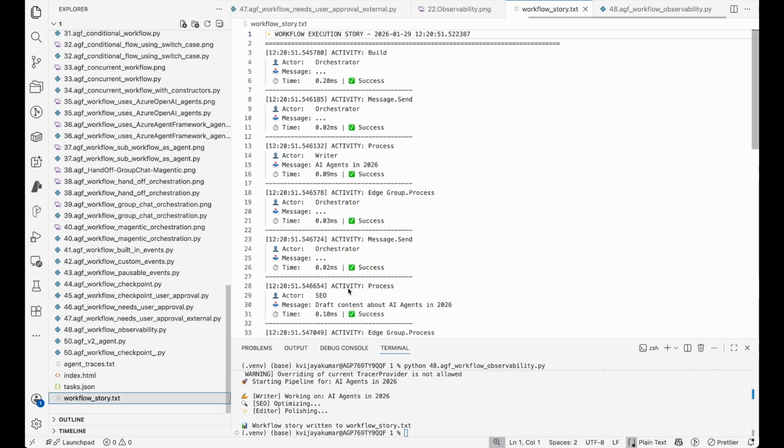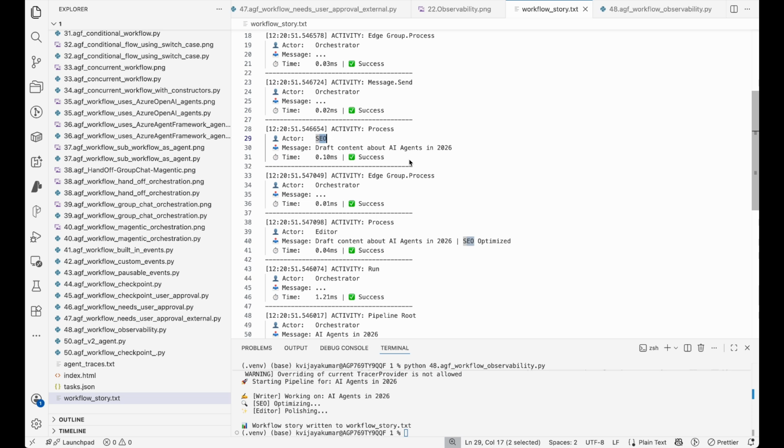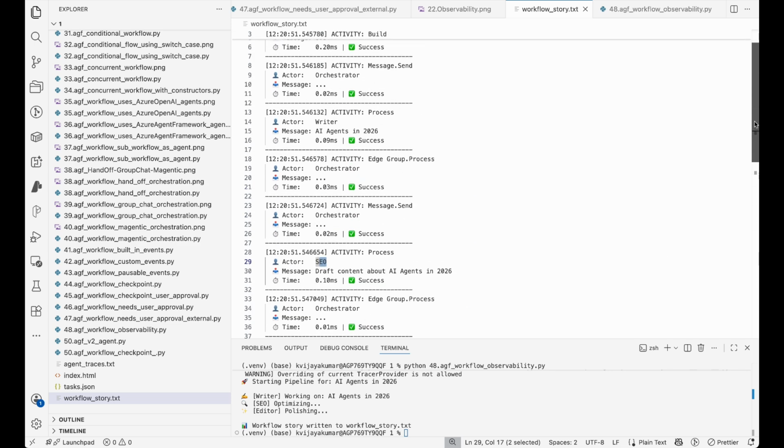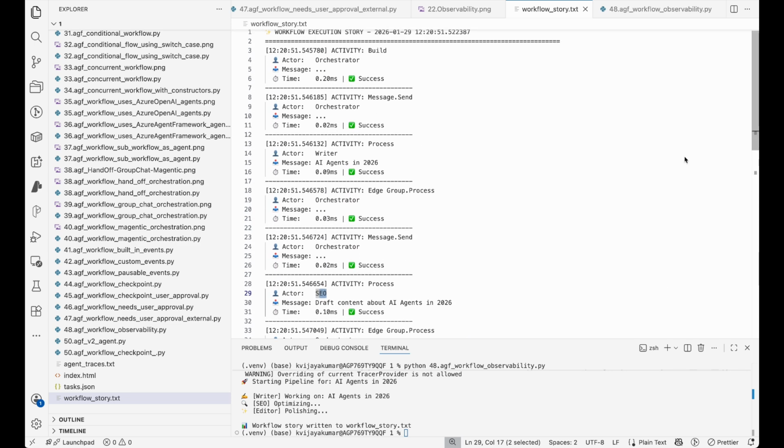It says that initially we started the build process, which took about this much time. Then the orchestrator, basically the workflow, sent a message to the initial executor, and this is the message passed, and the writer responded back to the orchestrator. The orchestrator sent a message to the SEO, with all this information. Then SEO sent back to the orchestrator, the orchestrator sent to the editor, the editor completed and sent back to the orchestrator, the orchestrator received, and finally we printed. If you see this, you can tell the complete story.